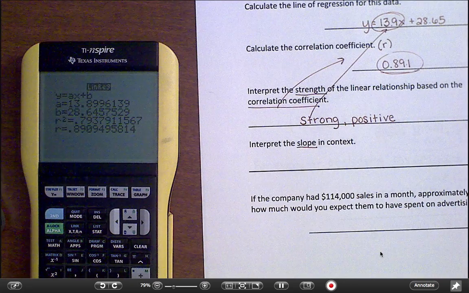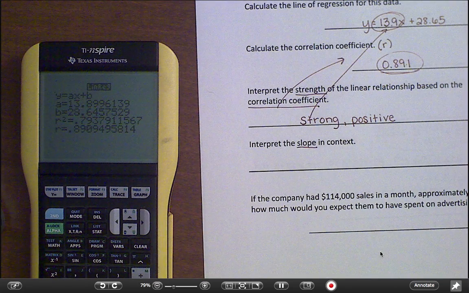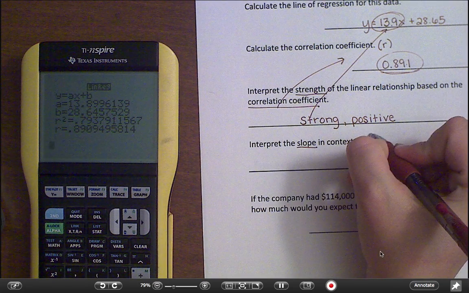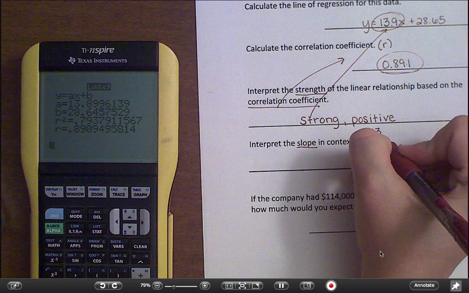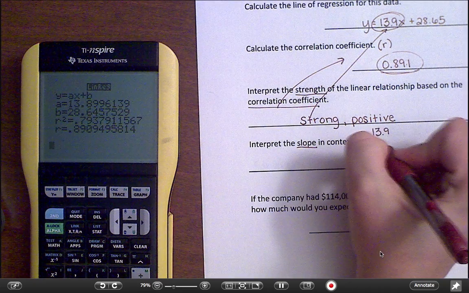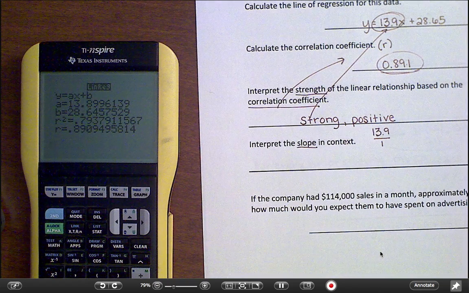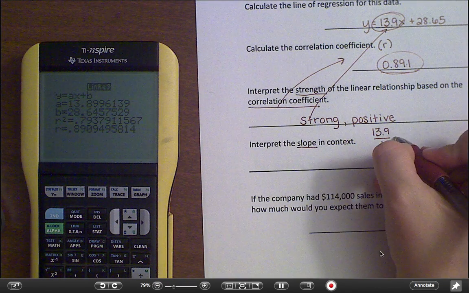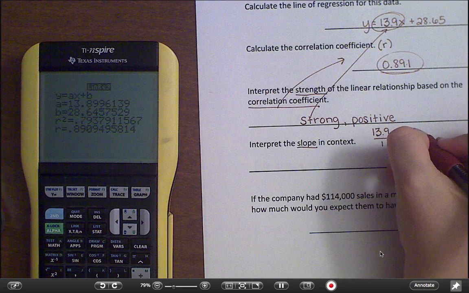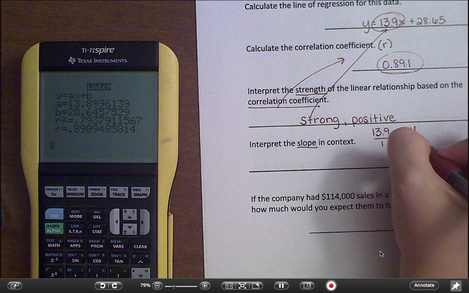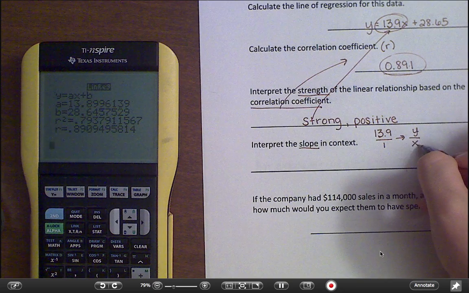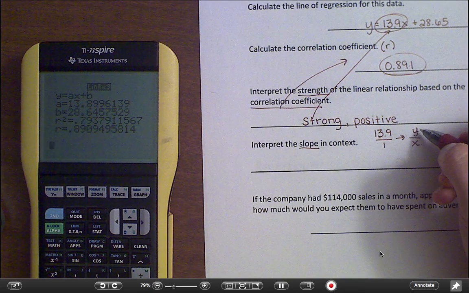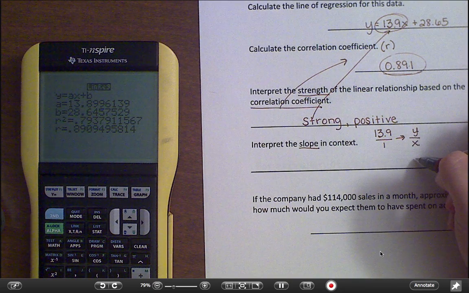This number is your slope, okay? And remember, slope you can always write as a fraction. It's going to look kind of weird when it's already written as a decimal, but I could call it 13.9 over 1. And here's the reason I'm doing that. Remember, slope is made up of two parts. It's your change in y over change in x, or rise over run. It's how much your y values are changing versus how much your x values are changing.